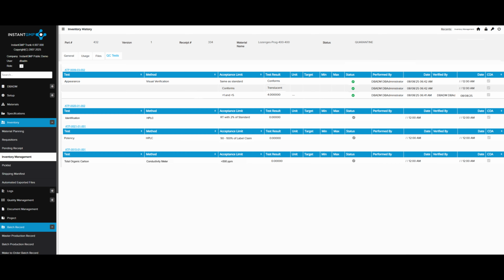With this integration, InstantGMP connects specifications, test protocols, batch records, and inventory into one completely traceable system.